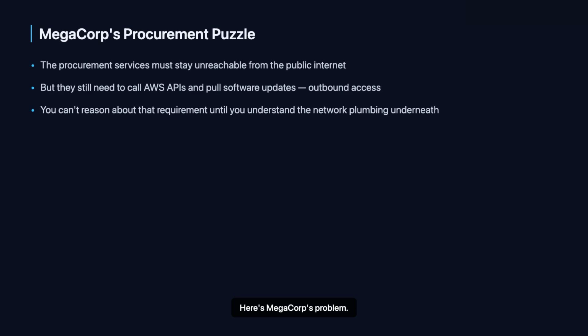Here's Megacorp's problem. Their procurement services handle supplier data, so those servers must stay completely unreachable from the public internet. Nobody on the outside should ever be able to open a connection to them. But at the same time, those same servers still need to call Amazon Web Services APIs and pull down software updates. That's outbound access, so the requirement is oddly specific. Reach out, but never be reached. You can't design for that until you understand the plumbing underneath, so let's build it up piece by piece.